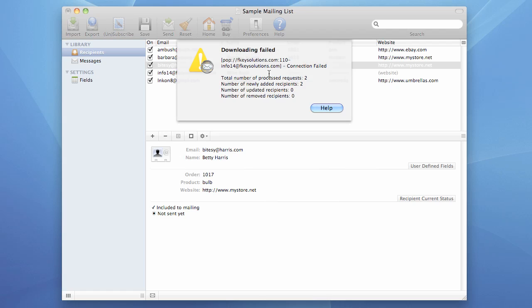Take a look at this error box. As in the first case, when we were simulating wrong POP3 settings, we also received the connection failed error for our POP3 server. But unlike the first case, we now have some processed requests, and we even have some new recipients which were added to the database. It means that the problem is not in POP3 settings, but the internet connection itself failed. Otherwise the number of processed requests and the number of newly added or updated or removed recipients would be zero.